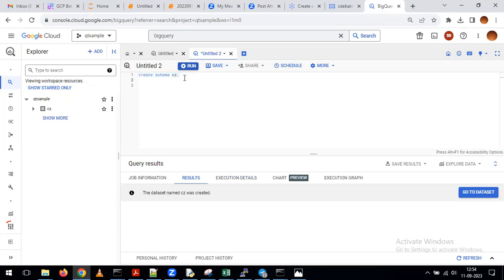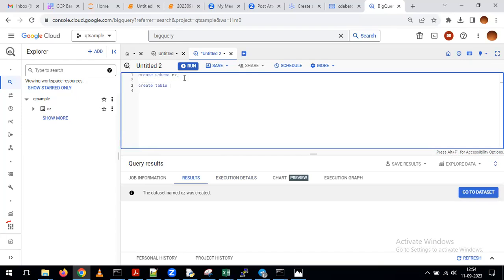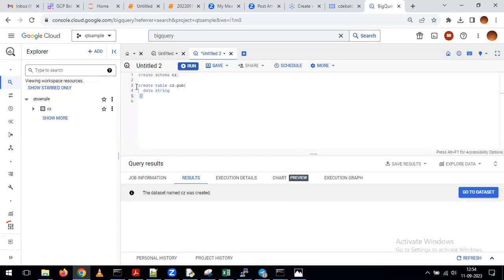After creation of the schema, I want to create the table. So give it as create table, with the table name as cz.pub. After that, I'm adding only one column here. Directly in this data column, it is going to add all the JSON values. For that reason, instead of complicating this, I'm adding a single column. I'm giving the column name as data, and the data type as string. So this is the one we need to create.